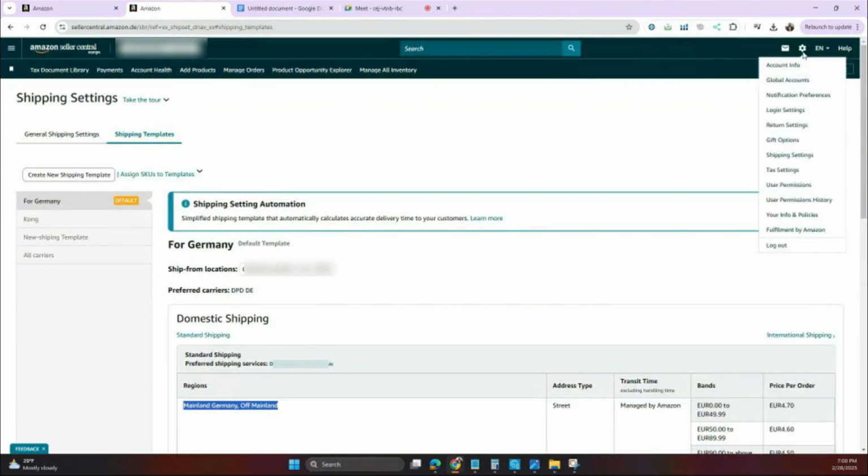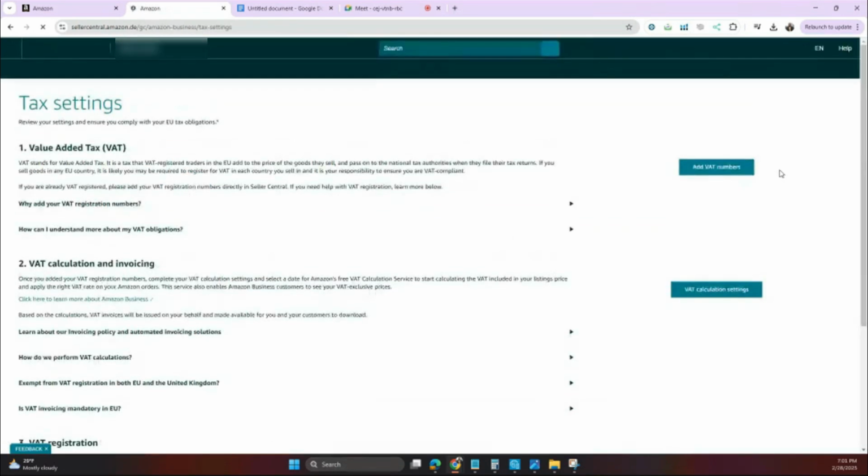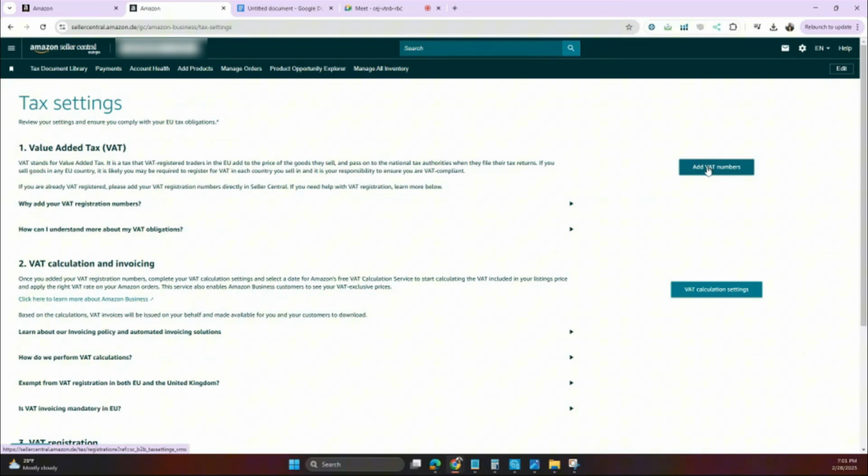Okay, so that's the shipping template, and then the tax settings. Once again, if you're in Europe, you will definitely need to add your VAT numbers here. VAT calculation settings, I don't really touch that. You don't need to touch that. But once you go into add VAT numbers, you're going to add your VAT number, and Amazon will walk you through what you need to set up there.